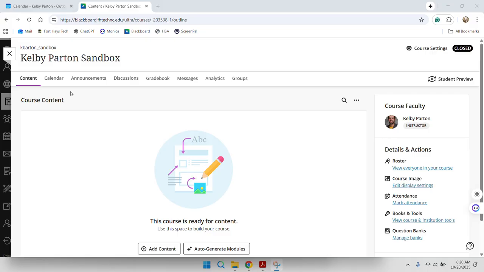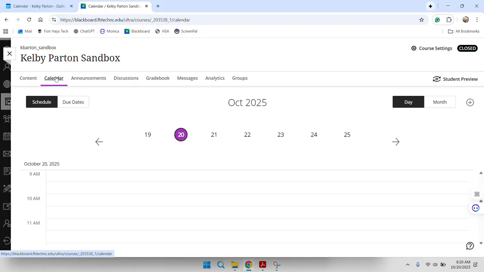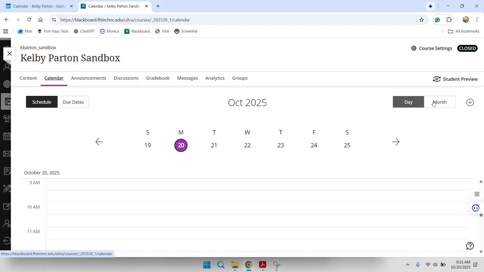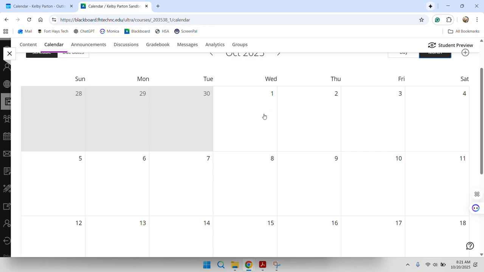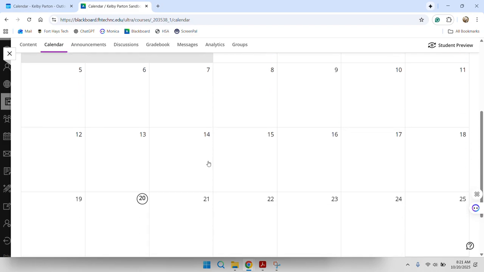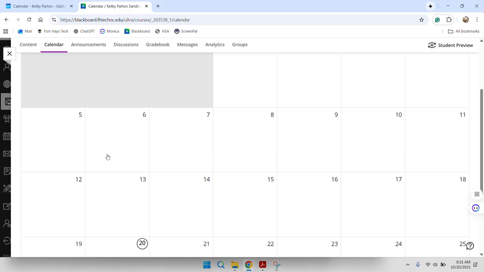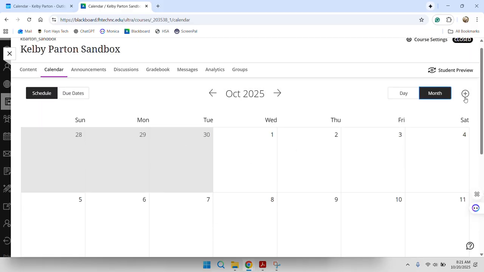Up here at our top, we have our calendar. Once you start adding assignments, you will be able to see them on here. And if you want to add more stuff to it, you can. But once you start putting due dates and whatnot to assignments or announcements, it'll show up in here. You can always add more with the plus sign over here.